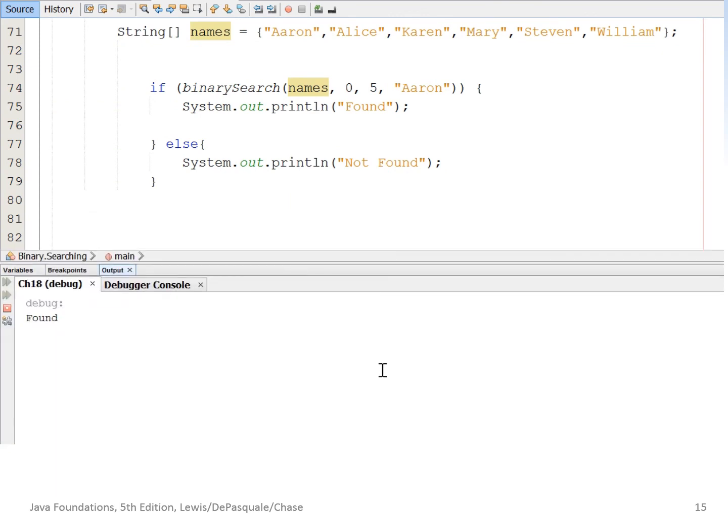Ta-da, we found it. Now, obviously, I need you to take these files, which I'm putting in Canvas, download them, put the driver main method in there, and play around with this. You really need to understand how this works.